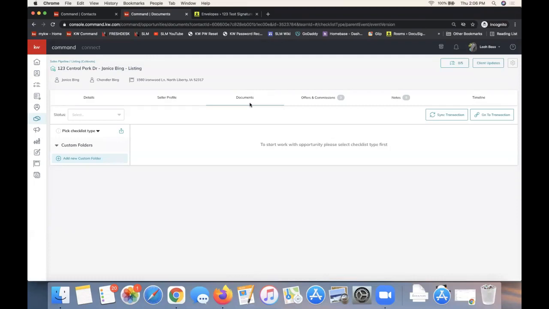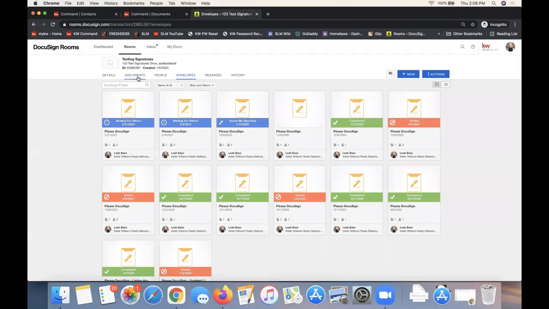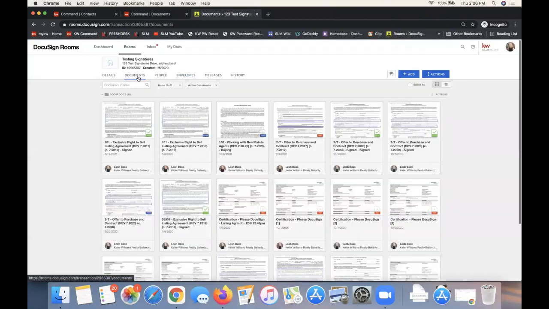So I want to explain the difference real quick. This is really important, if you can stay on for 5 more minutes. The difference between the document section of your opportunity, right? And there's a document section of your room too, right? I found that very confusing when I first started on this.